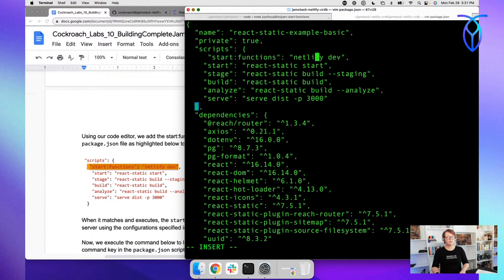And it's start functions. Basically, please run this first. And we're putting it at the top of our scripts. We're saying Netlify dev before anything else.